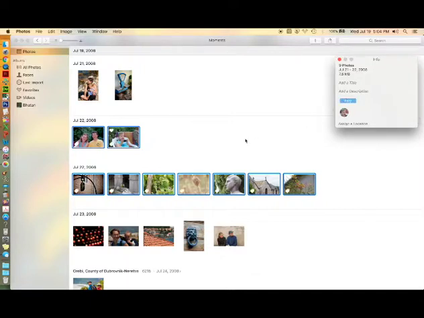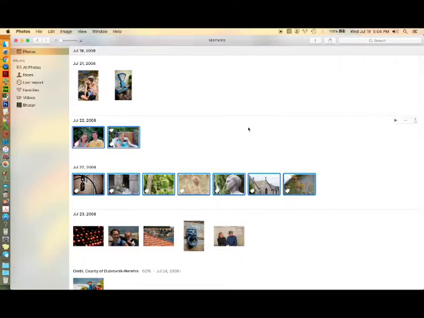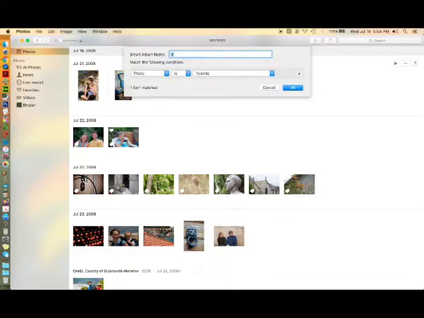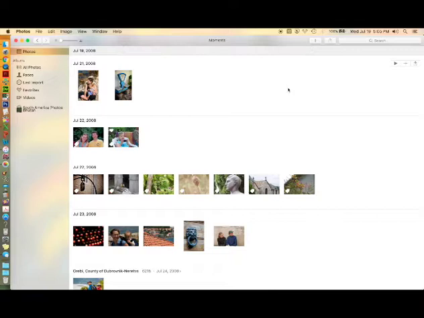Now we're ready to create your smart albums. So let's go up to your menu bar and click on File, New Smart Album. Give it a name, call it South America Photos. And then for your criteria, you're going to choose keyword is South America. Click OK and your new album should show up in your sidebar to the left.